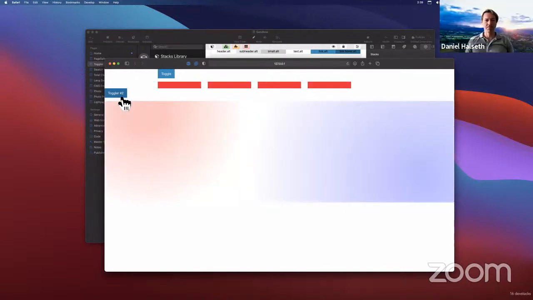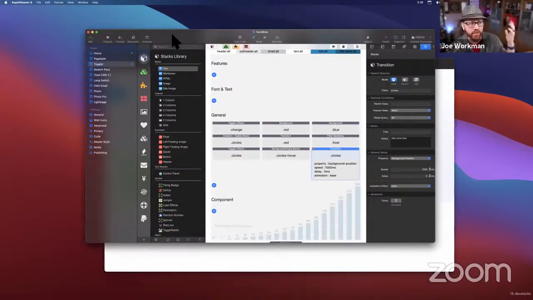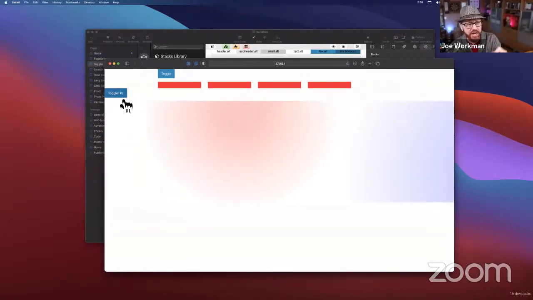That's pretty cool, Joe. Yeah. I mean, we could go on for days on various things that we could dream up to do, right? I mean, again, this is very general purpose. It just allows you to change something from one state to another by adding a class.